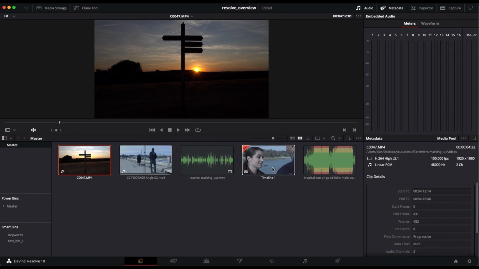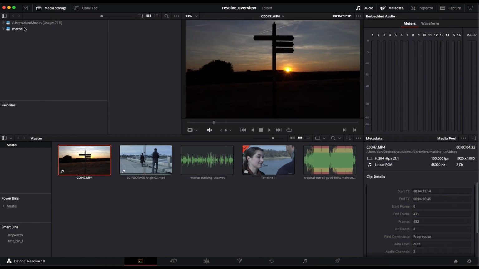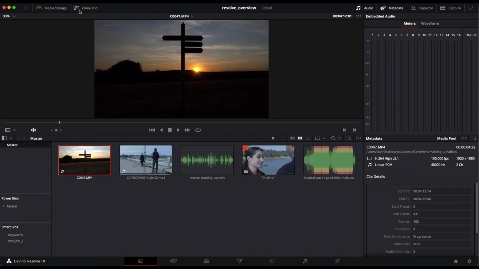And what else have we got on the screen here? Across the very top, we have some more menu items. The media storage. So we can see my desktop location, my movie storage here, my hard drive here, which I can expand and I can see various things on my computer. We've got the clone tool.